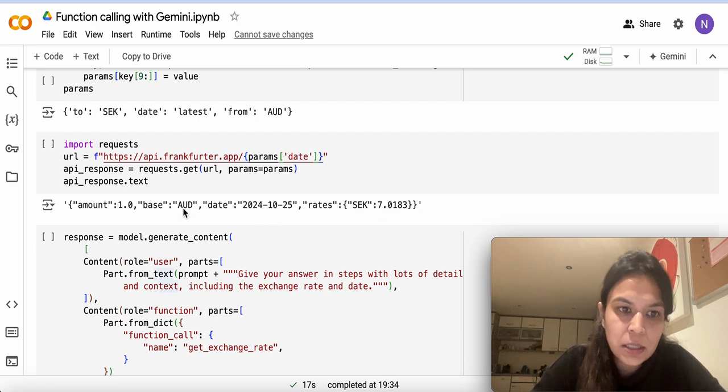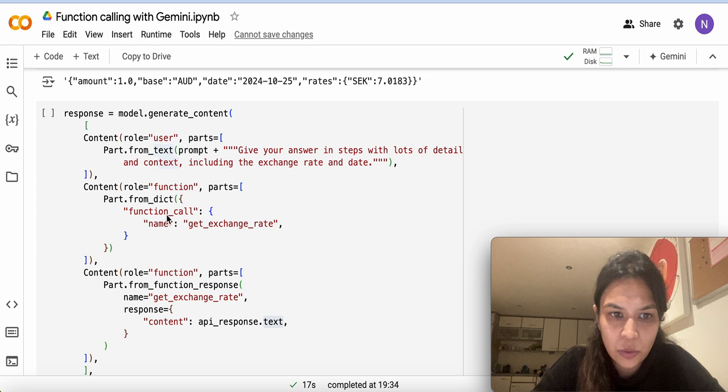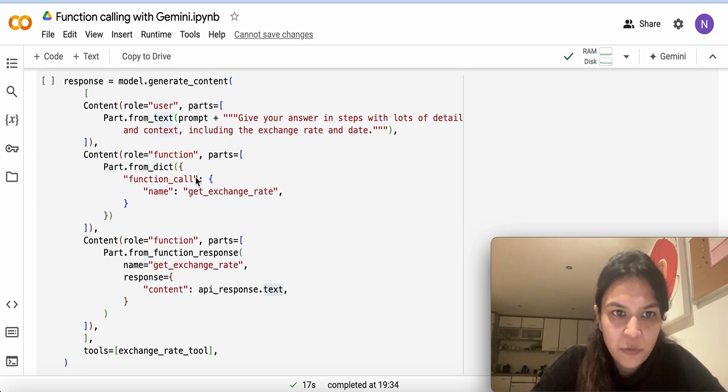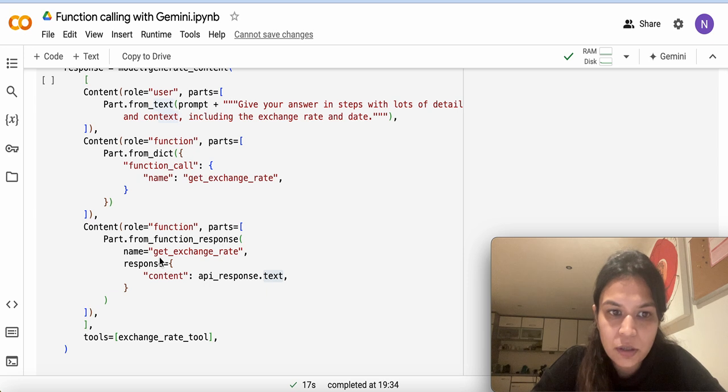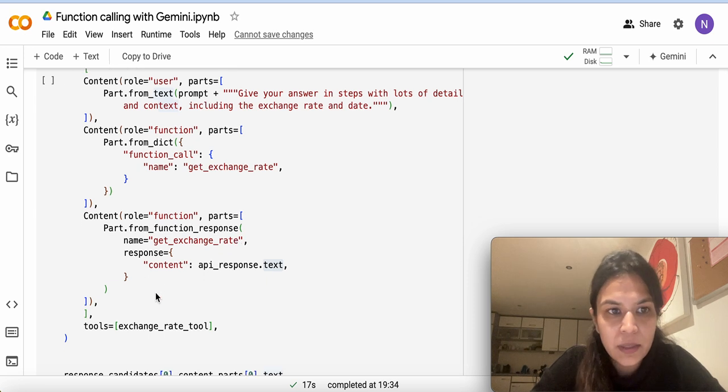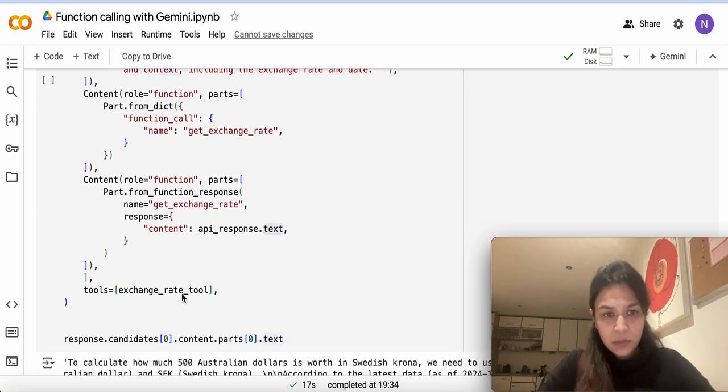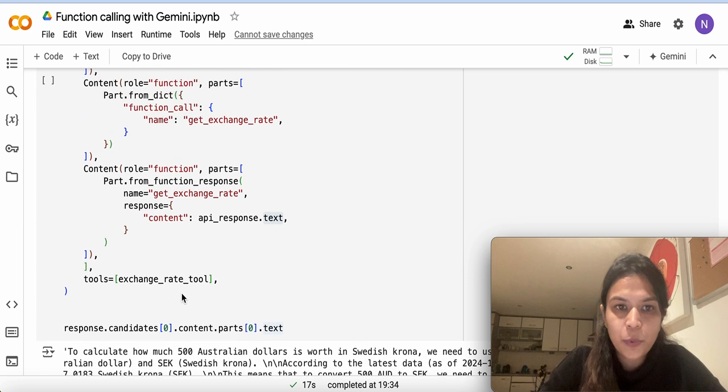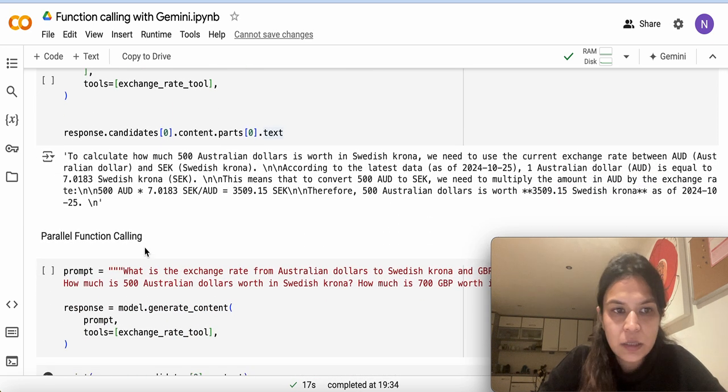Now we pass this response to the model. So if you look at the next step over here, the first thing which we are passing is our prompt. The second thing which we are passing to the model is the function and the function definitions which were available. And the third thing you see over here is the function response. So we send from function response, and then we send the name of the function and the response available. And then we also pass the tools, the list of tools. And then the model processes all the information, and this is the response which you get.